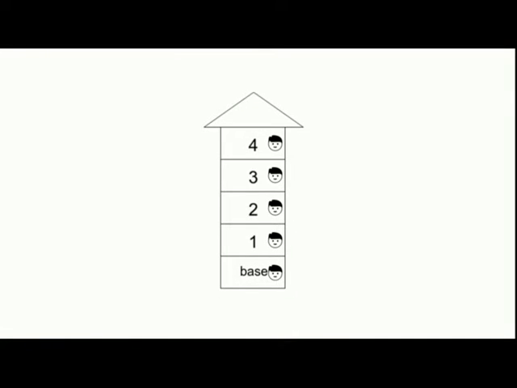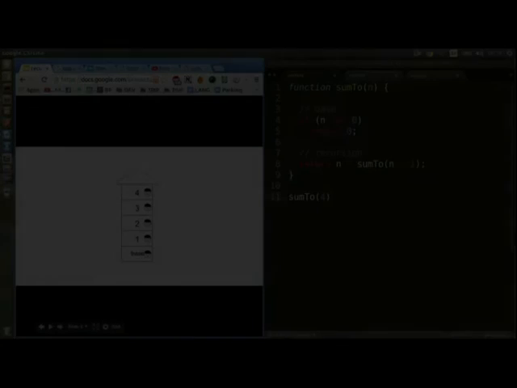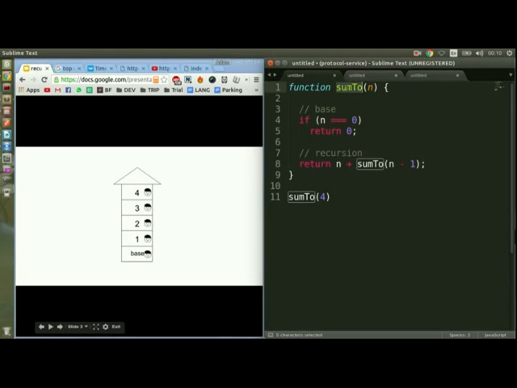Let's see how it looks in the code. So this is our function, sum2, and we're gonna call it with the parameter of 4 the first time. So what will happen is, if n equals 4, it's not our base case, so we're gonna return 4 plus the result of the function when we pass 3. Now we're gonna repeat this process again.